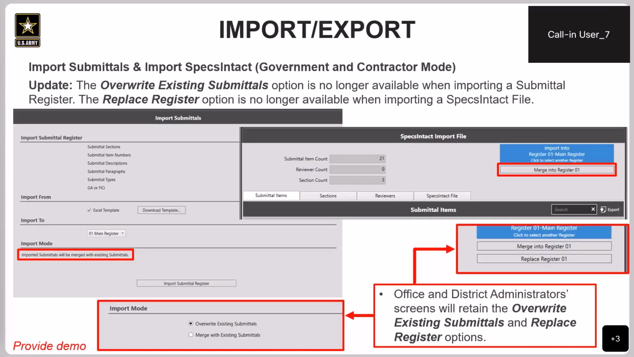There is one caveat to this though, as I've mentioned on the slide. Office and district administrators do retain these options in their screens. So if the contract needs to overwrite an entire submittal register, please reach out to your district and/or office administrator to perform this action for you.